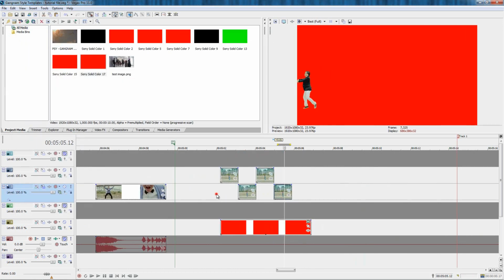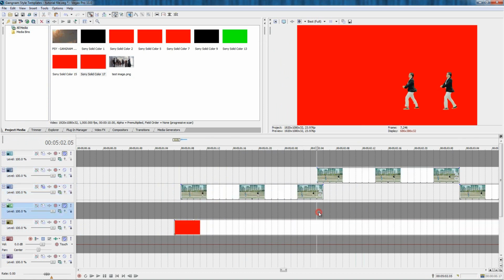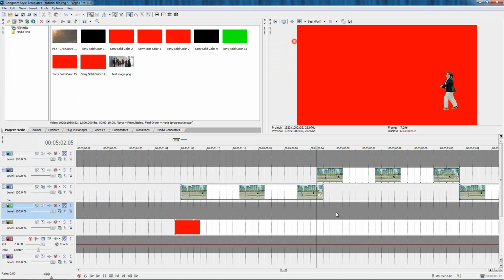And we need to do the same for the beginning, so that he'll come out of the right side of the screen. So copy and paste the mask. Open up the pan and crop window, and drag the position keyframe to the last frame, so that Vegas doesn't make a new keyframe while we are adjusting the position. And here he is, going from the right side of the screen to the left side of the screen.